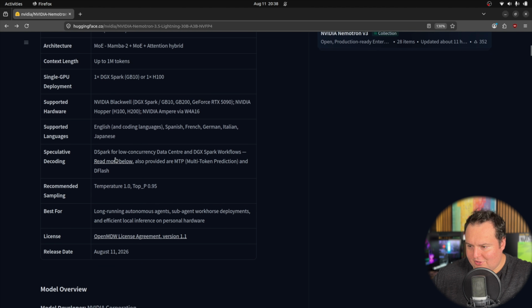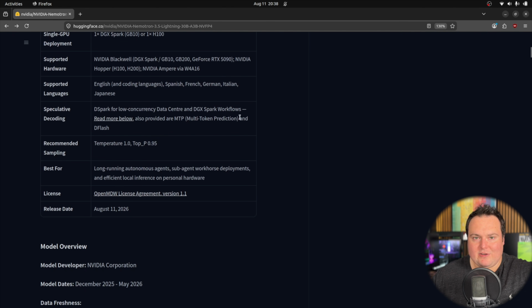Now, additionally, we can see right here that they do also have a speculative decoding model, and especially when running this on a unified memory system like the Spark, which isn't necessarily the fastest thing around, that can really make it just a better quality of life to use a model, because it really will significantly speed things up.